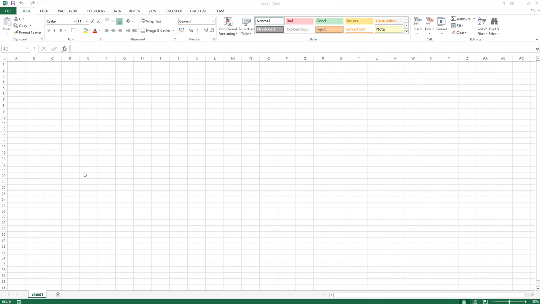Let's start with two of the major functions in Excel. They are VLookup and HLookup. They are among the important functions when we work with Excel, when we need to find something from huge data. So let's start.